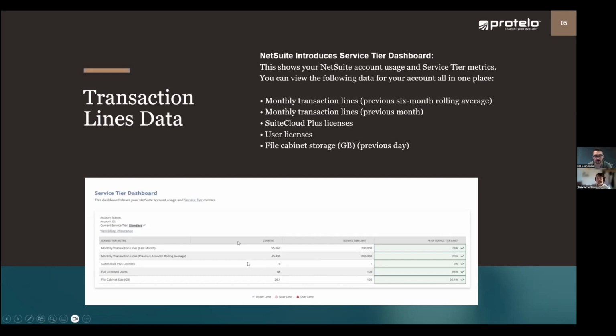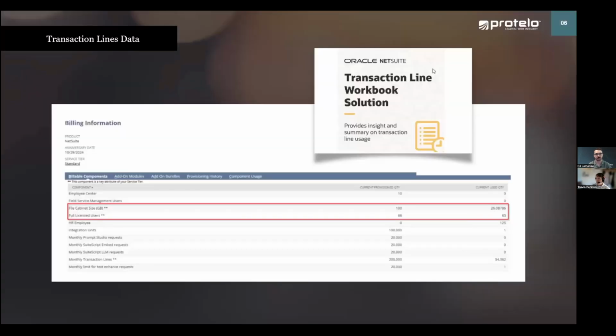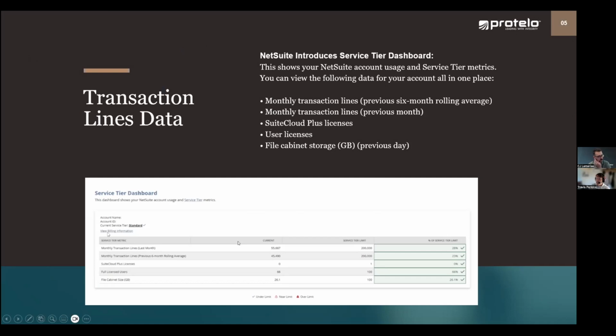Now, this is the service tier dashboard. I want to tie a few other functional areas together with this dashboard regarding your transaction data. I did call this transaction line data because I'm going to transition to the next slide and tie together the service tier dashboard information that you can see inside your instance to your billing information. Now let me go back actually. Here on this slide, you can click view billing information. That's the next slide I'm going to show you.